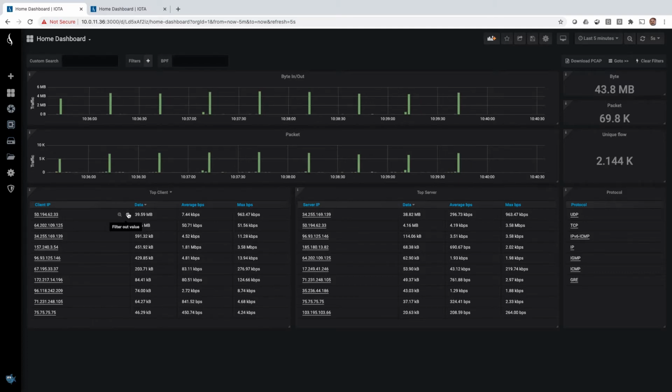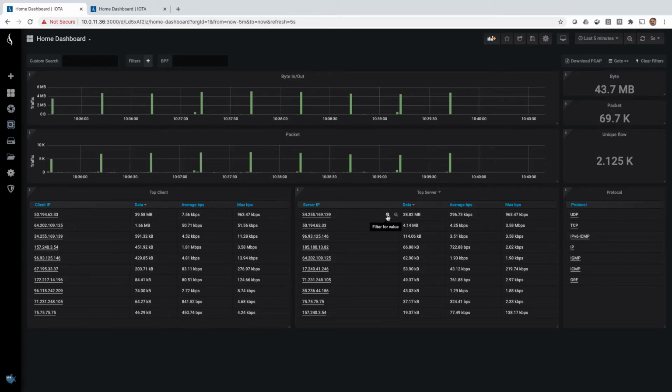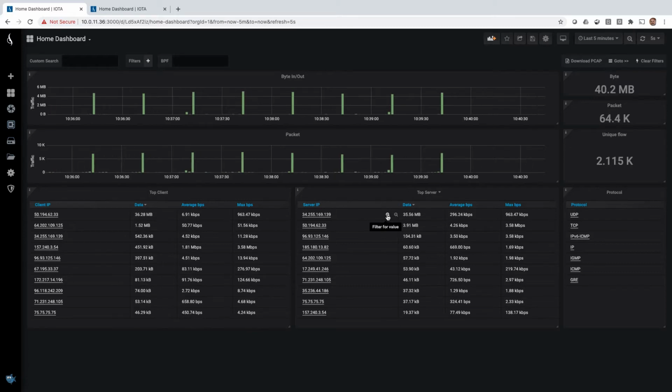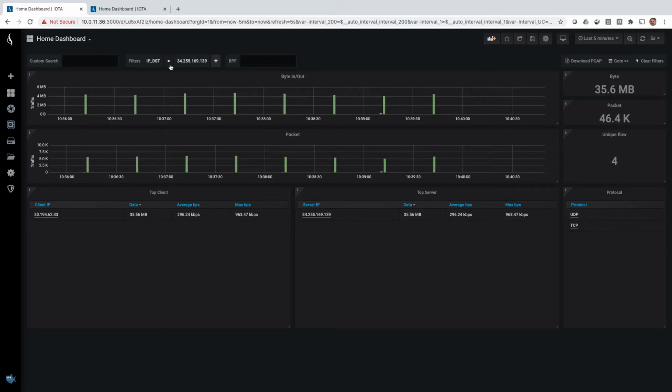So let's say I just wanted to see the information for this device right here. I can click on filter for value. What it does is it puts a filter up here at the top that has now been applied to my display. There are 3 different filters that we see up at the top. So I just want to touch on the importance and where each one of those fits in. And I'll give examples of each of these.